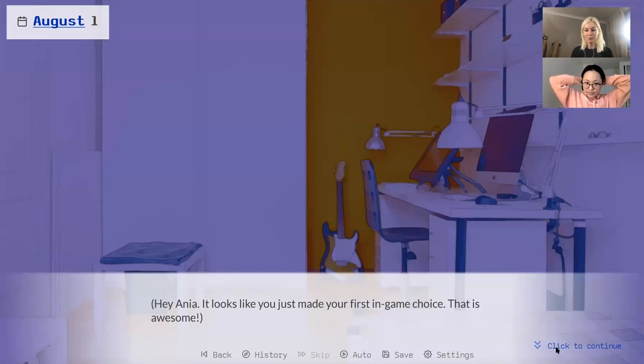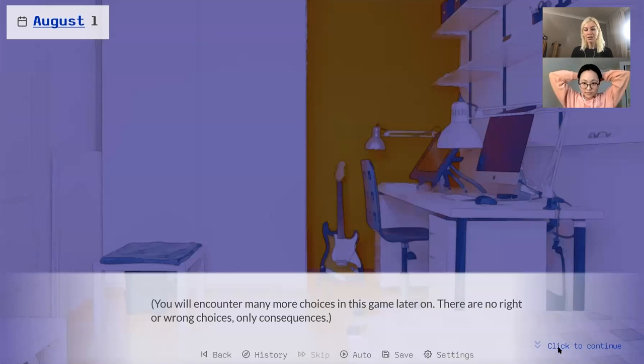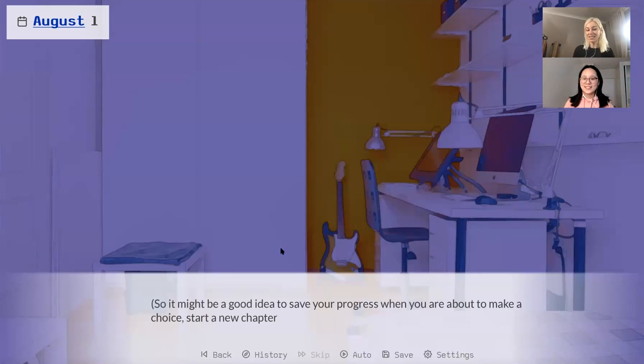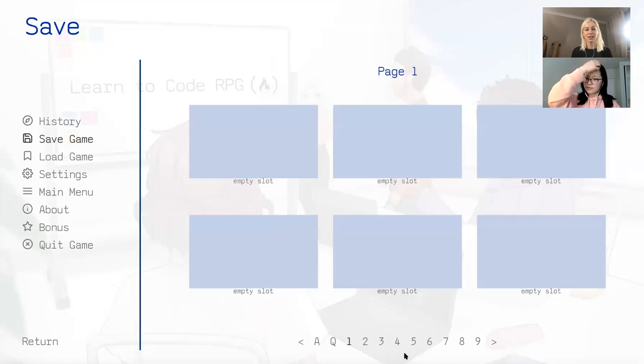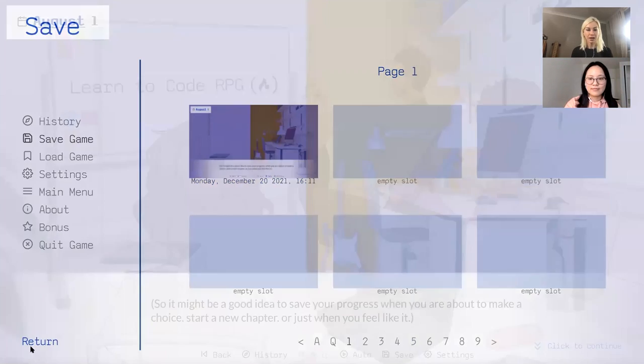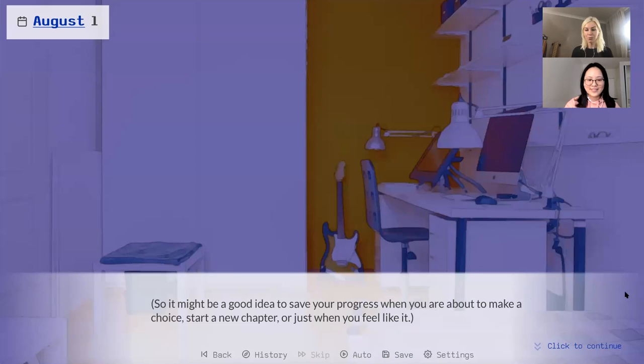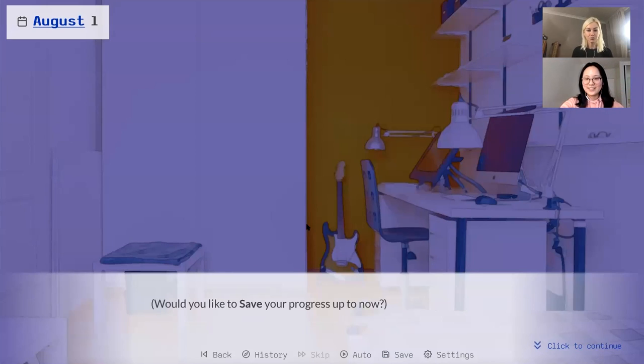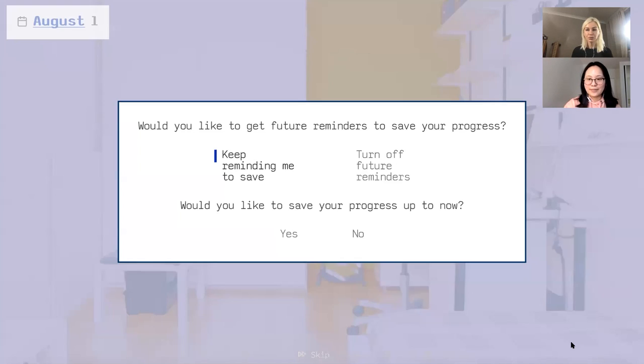Let's continue the game. I'm going to click to continue. You will encounter many choices in this game later on. There are no right or wrong choices, only consequences. So it might be a good idea to save your progress. Okay, that's a good idea. Let's go ahead and save our progress while we're at it. Thank you for the reminder. Okay, so let's go with this empty slot. Wonderful. And return back. I like the save progress function with the empty slots. That's really cool. Yeah, that's actually built into Rampy, so I didn't have to do much heavy lifting.